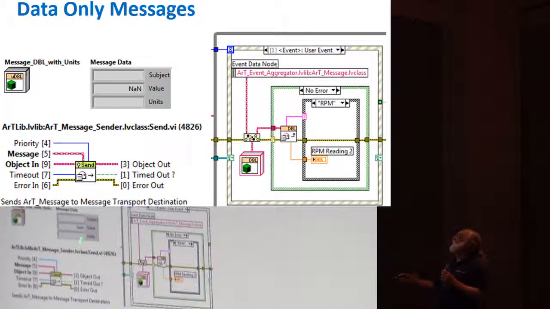And this is what happens on the receiving end. You have a user event, for example. You check if it's a double with units. If it is, you take the value and the subject out. And if the subject is revolutions per minute, then you update the proper indicator. That's pretty much what the data messages are.